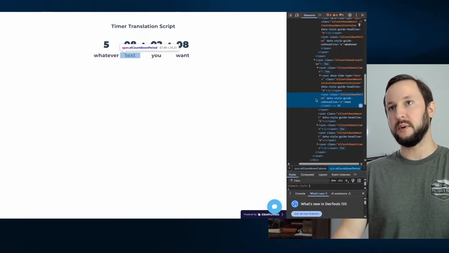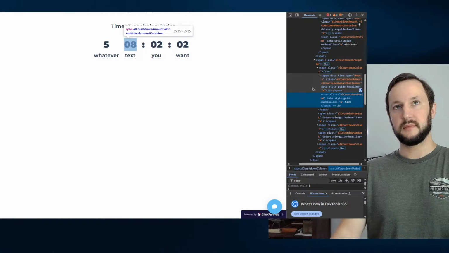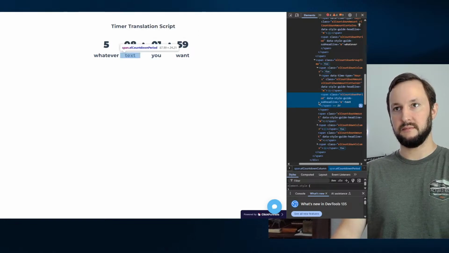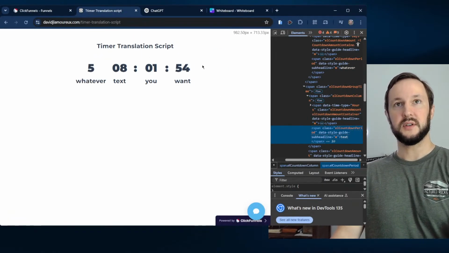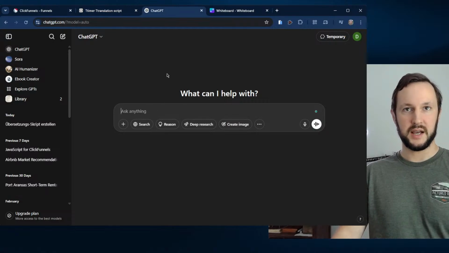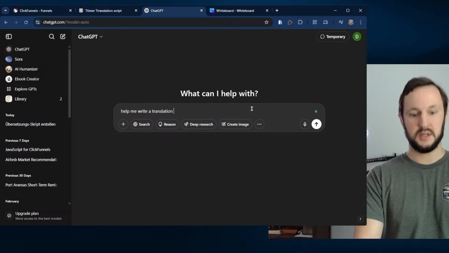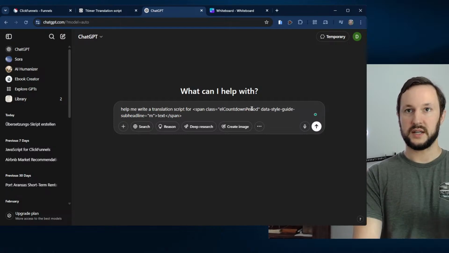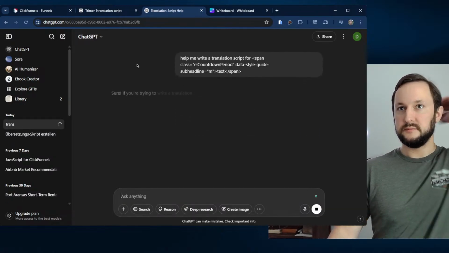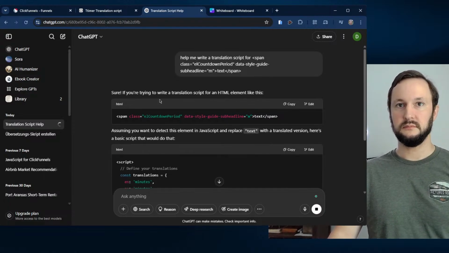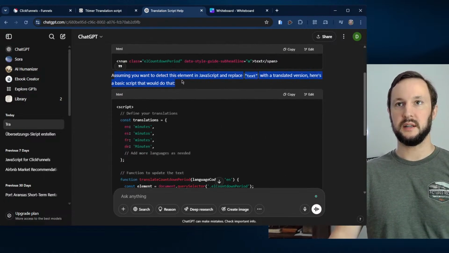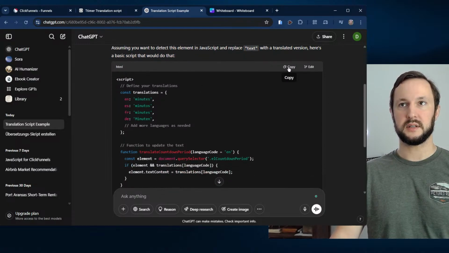Okay, so now all we do is come over here and make sure that we're on the right one. So we go down to here. Don't go too far. Right here. We're going to right click and we're going to copy the elements. Okay, so now we go over to ChatGPT and ask it, help me write a translation script, or paste that in. There we go. Okay, so when you want to detect the element JavaScript and replace text with translated version, here's a basic script that can do that. Okay, so let's copy that.